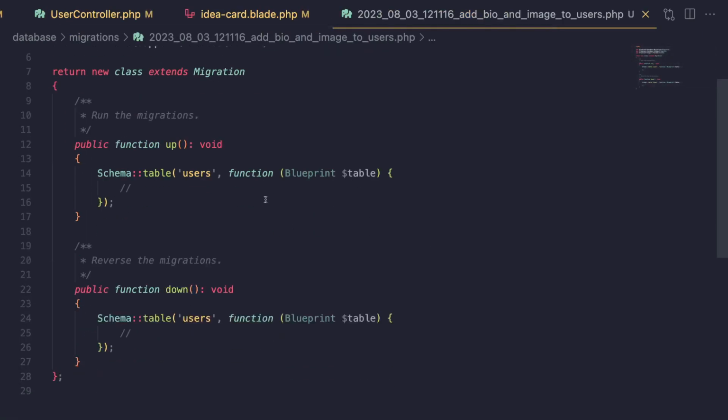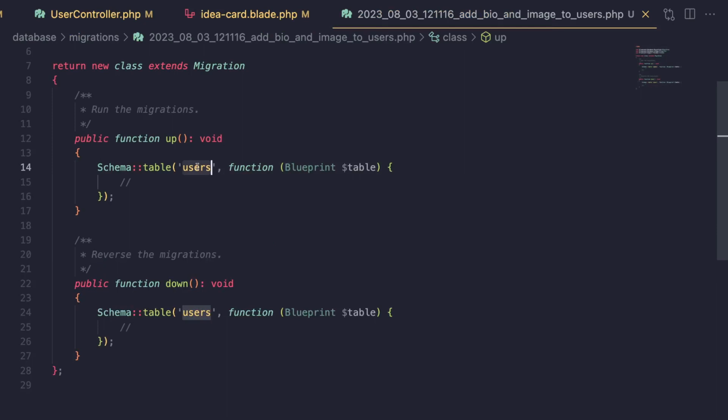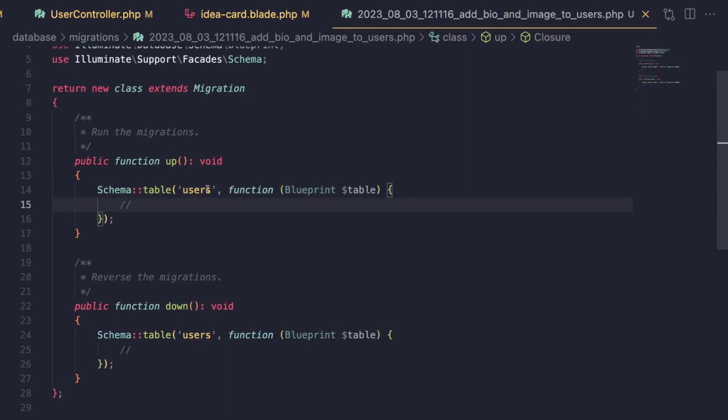Now, Laravel is very smart. It actually detected that we had users at the end, and it automatically detected which table we wanted to edit. But in case it didn't, for you, you can just manually add users here. So now, whatever we define between this anonymous function or closure, whatever columns we define will be added to our database, right? So that's how it works.